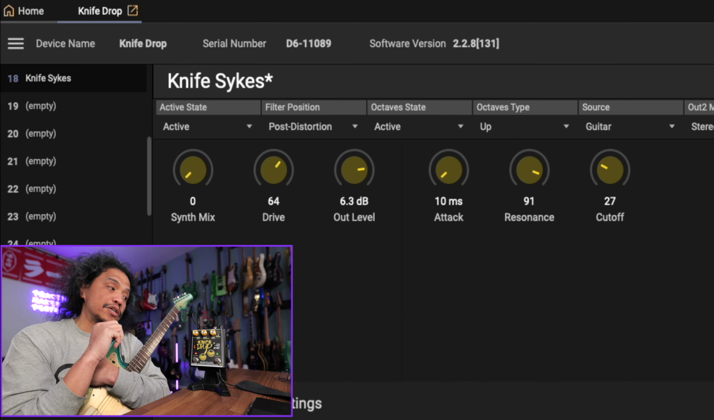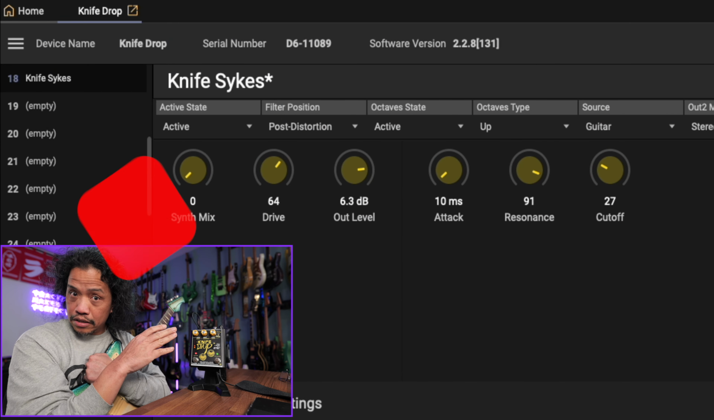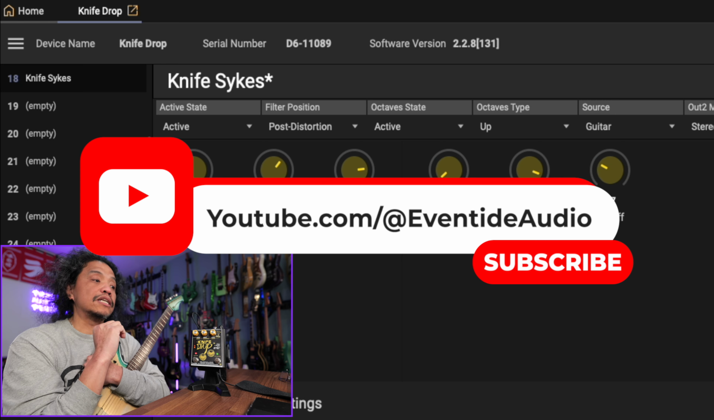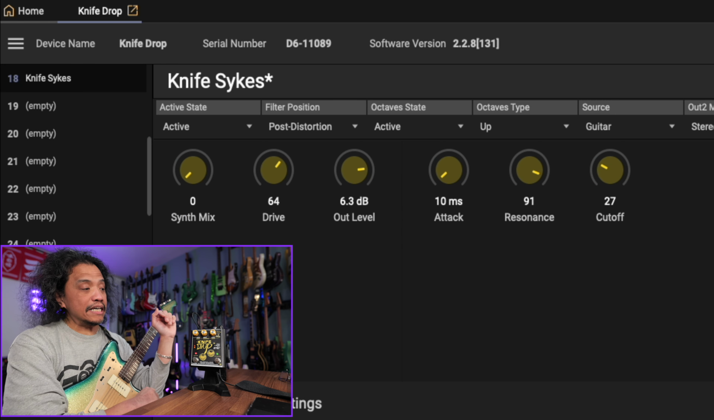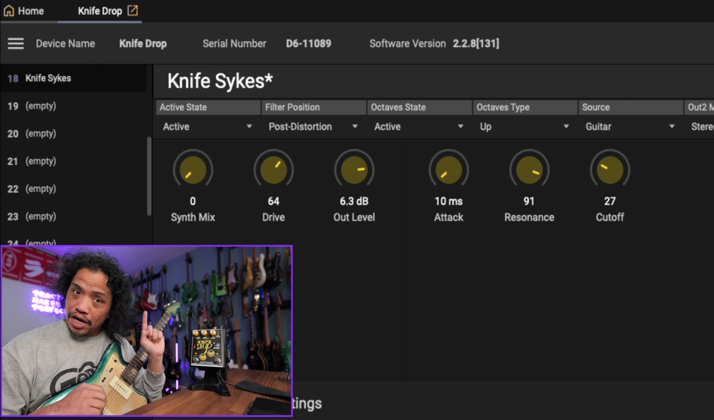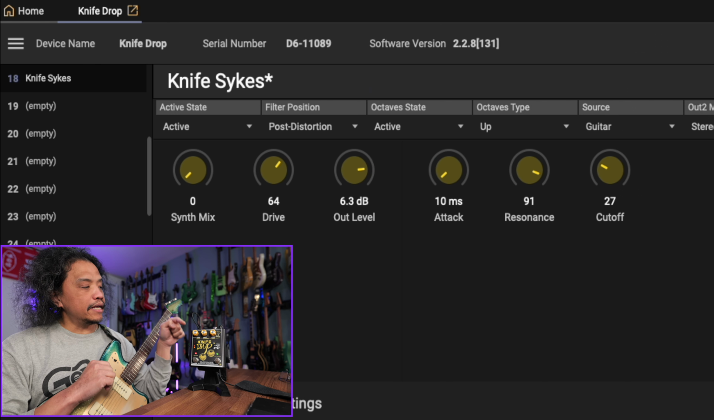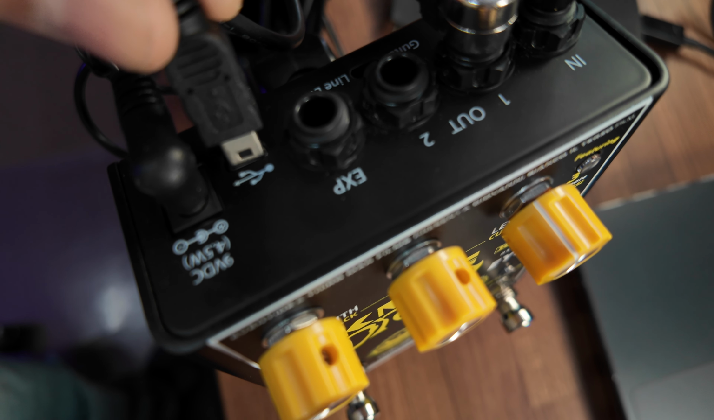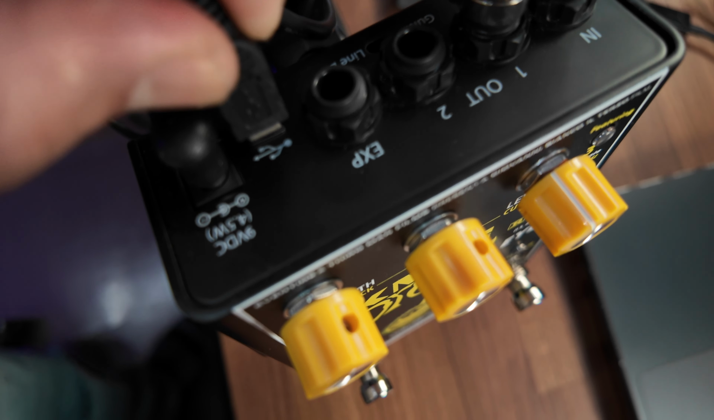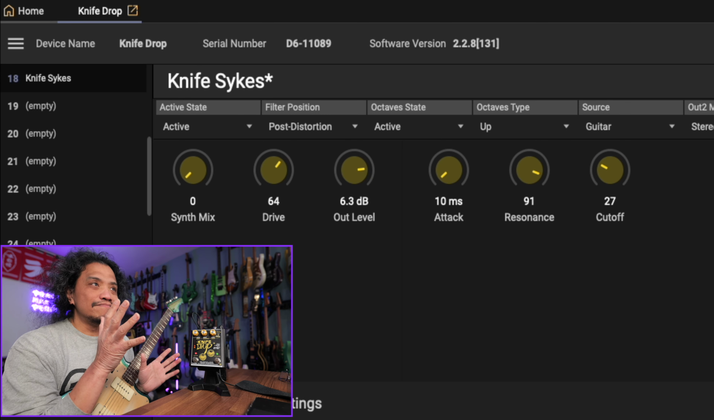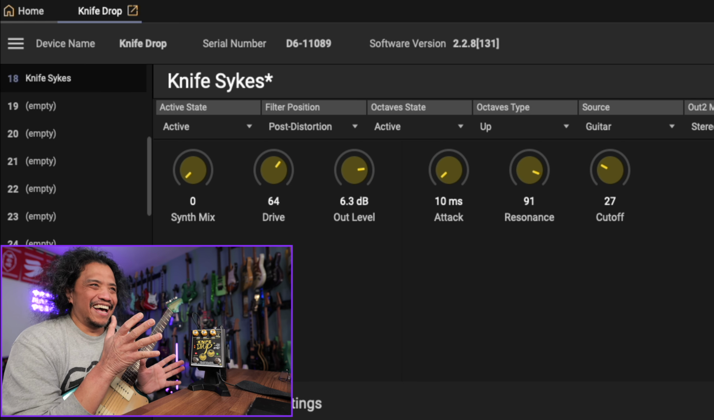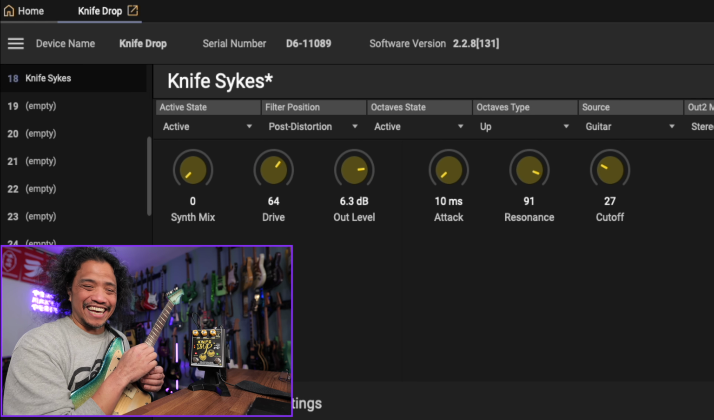There is a very good overview of the pedal controls on the Eventide YouTube channel. And controlling the Knife Drop with H90 Control is as easy as powering up the pedal, plugging in the micro USB cable into your computer, and firing up H90 Control. And on H90 Control, you have 6 knobs. And it doesn't get any simpler than that.